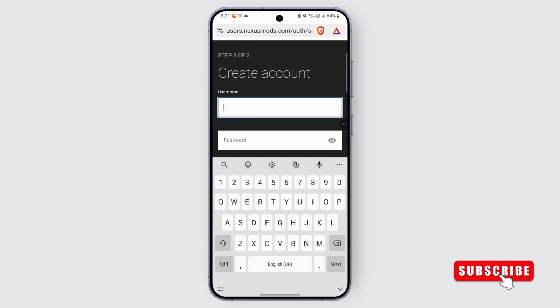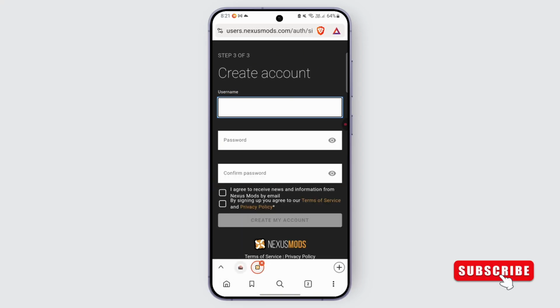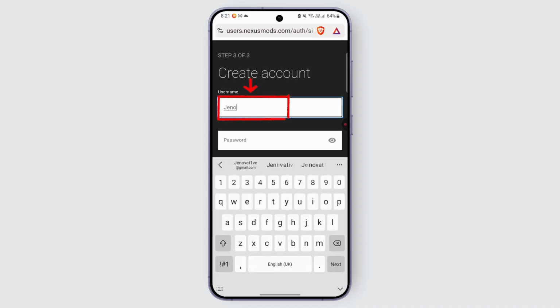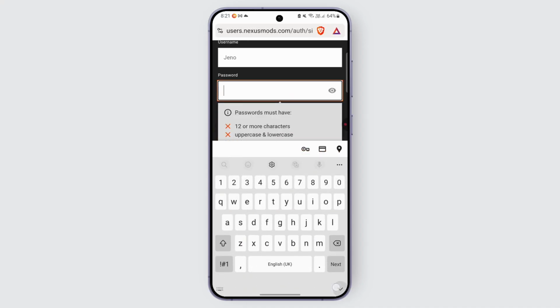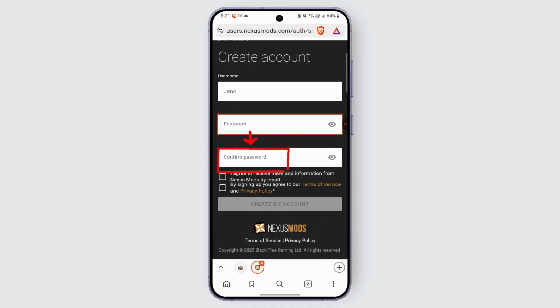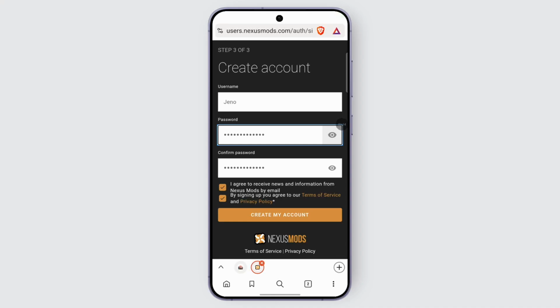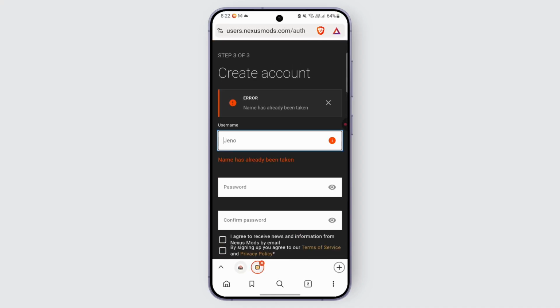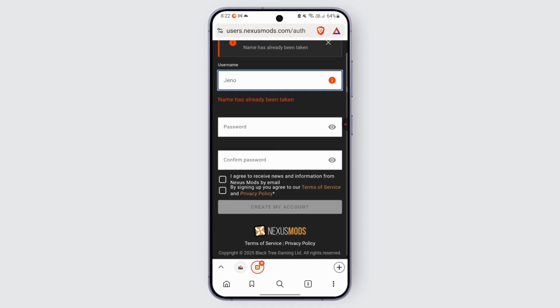After you tap on this verify email option, you need to start by creating your username. Just go over and tap on your username, type in your username and create a password. So go ahead and create a password, and right below it you need to confirm your password in this box. After that, you just need to agree to receiving the news and information from Nexus Mods by email, and also agree to the terms of service and privacy policy. So just go ahead and do so first. And then just tap on this option called create my account.